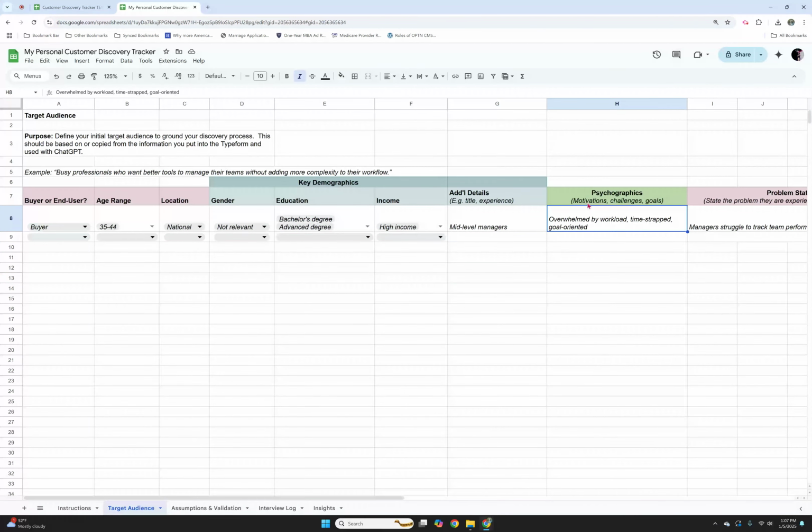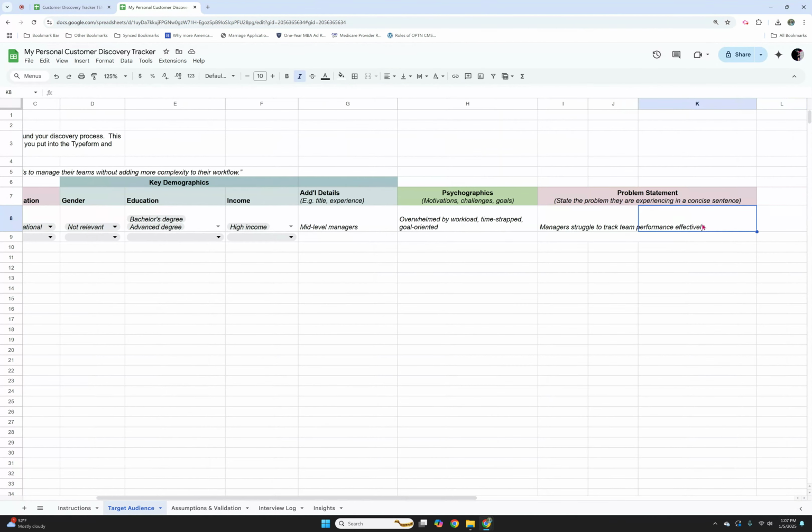Psychographics, so that's where we put in what motivations or challenges or goals these people have. So maybe they're overwhelmed by the workload, they're time strapped, they're also goal oriented. And then over here, you have your problem statement. So state the problem they're experiencing in a concise manner. Managers struggle to track team performance effectively.